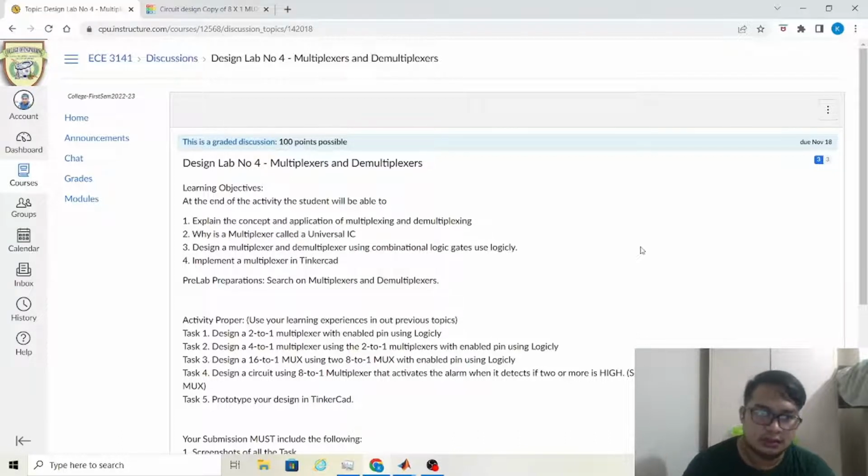I'm here to do Design Lab number 4, multiplexer and demultiplexer. But in the activity proper, you only have to do multiplexer. Here it is: design a 2-to-1 multiplexer with enable pin. Design a 4-to-1 multiplexer using 2-to-1 multiplexers. And design a 16-to-1 multiplexer using 8-to-1 multiplexers.